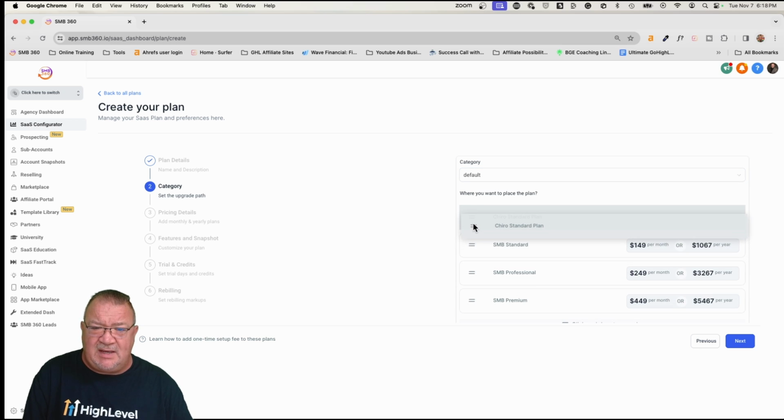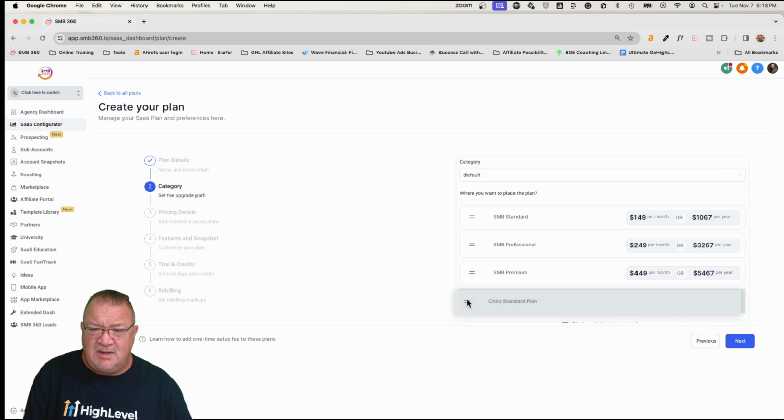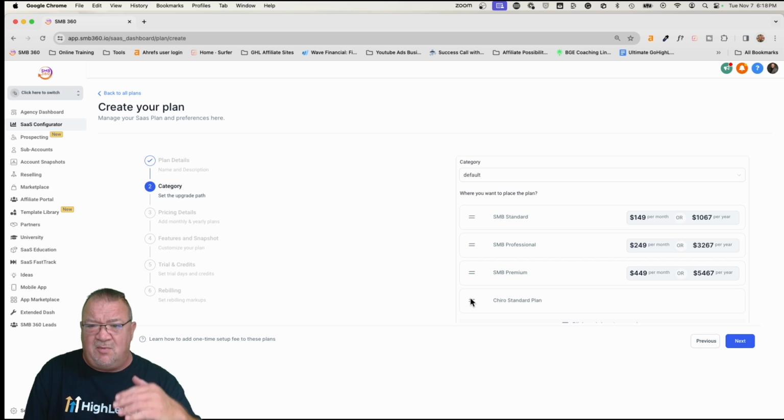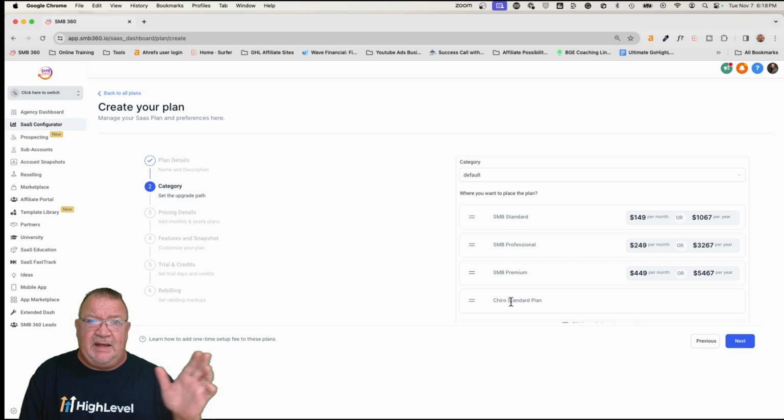If I wanted to, I can move this plan anywhere in the sequence. Typically you probably want to put it somewhere where it's priced accordingly. But right now, by default, this will be a part of the default plan, which means anybody currently on standard, professional, or premium will now see an upgrade option to the chiro standard plan once we get finished. When they go to their settings and billing, there's a little area to upgrade or downgrade your plan. Again, I'll show you where those settings are. So now you can add a 4th plan to your existing default if you wanted to.